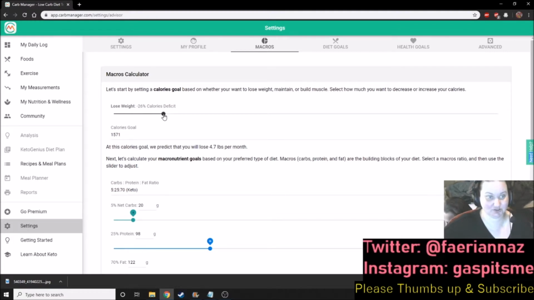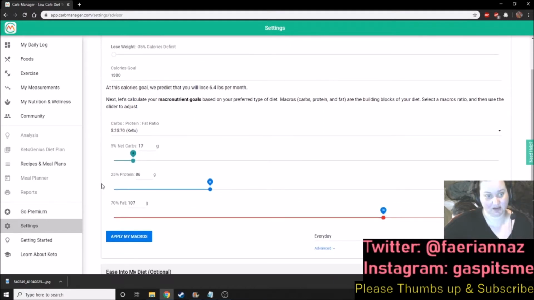If I wanted to do, say, 1,200 calories, it won't even let me go that far. If I did a 35%, it would be 1,300 calories, and at a keto range, it would adjust down here my macros. So if I wanted to calculate my macronutrient goals, it would be based on what diet I pick.